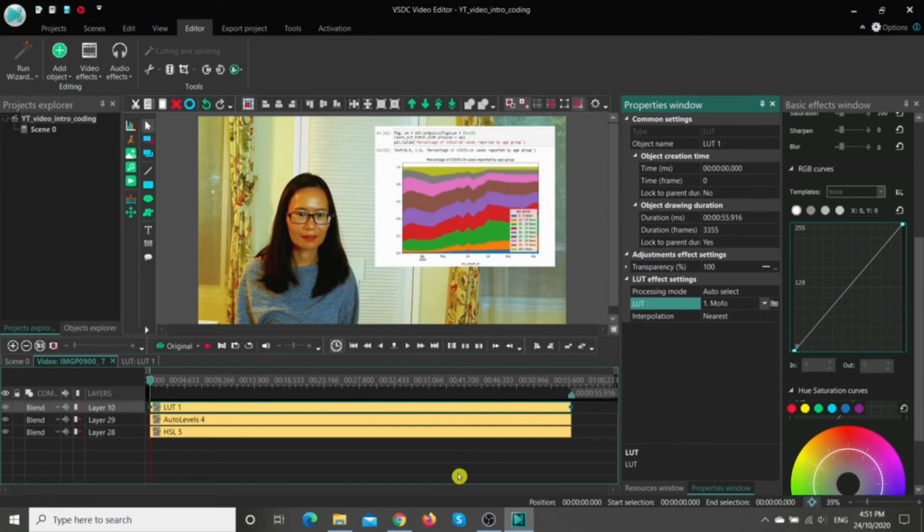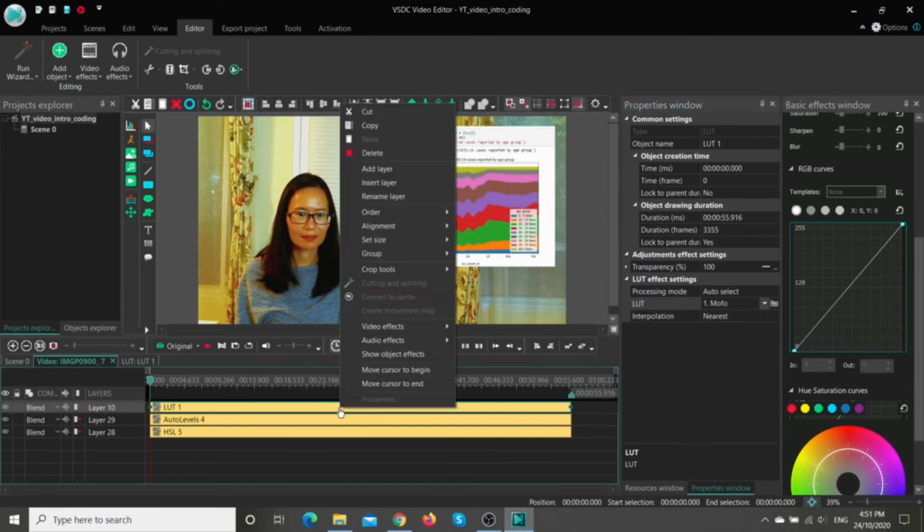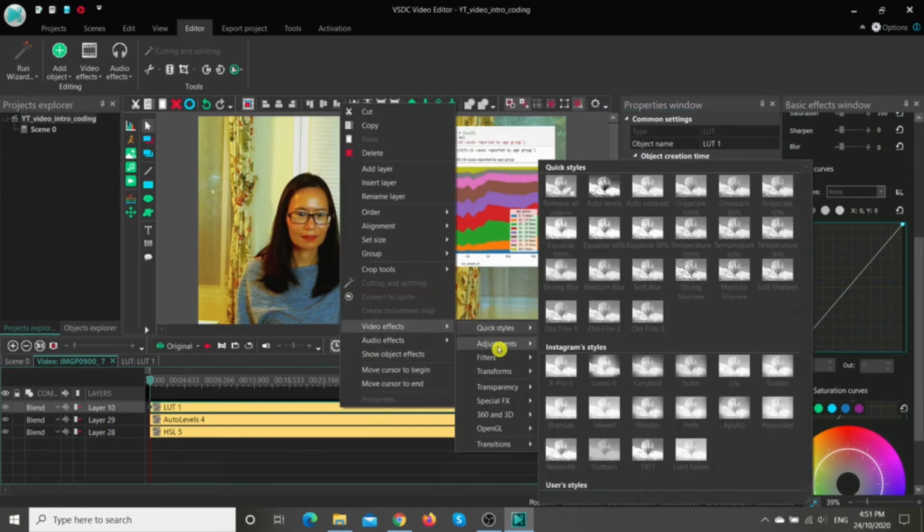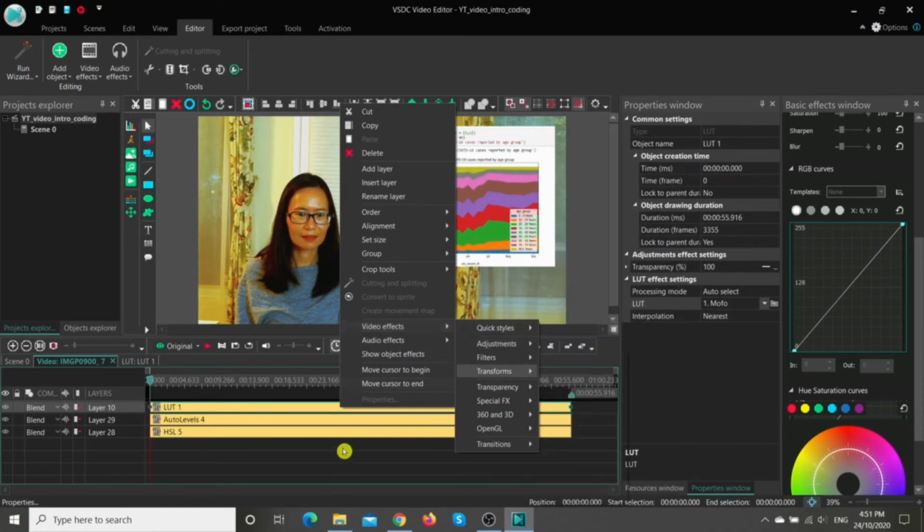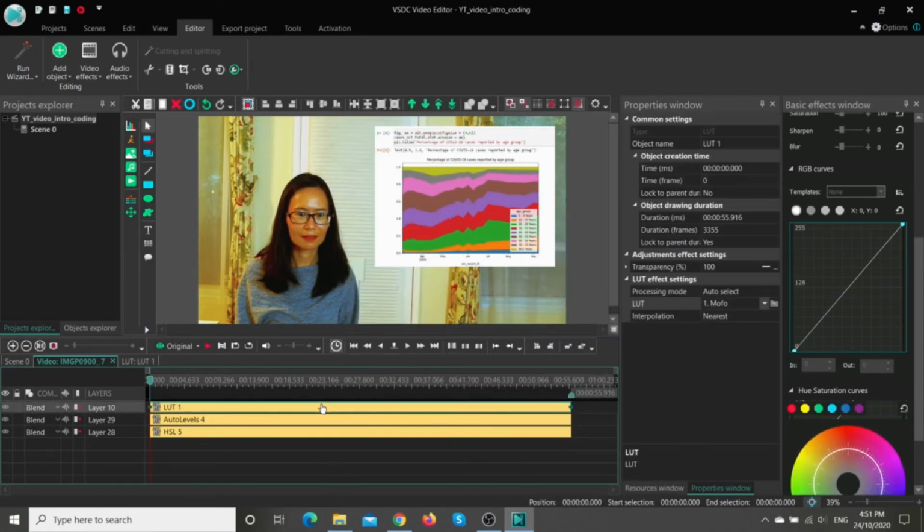Okay, the last thing I want to show you is LUTs. So LUTs come again from video effects, adjustment, and LUTs. Here I have a sample LUT here where I can select different presets. So there's about 10 different presets that I can choose from.